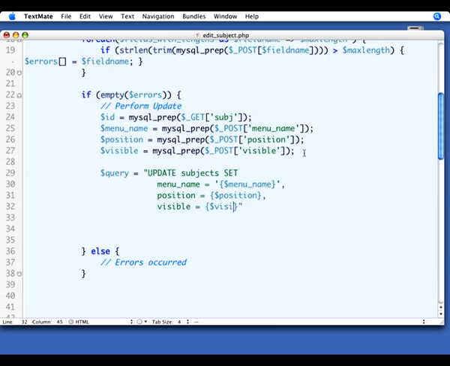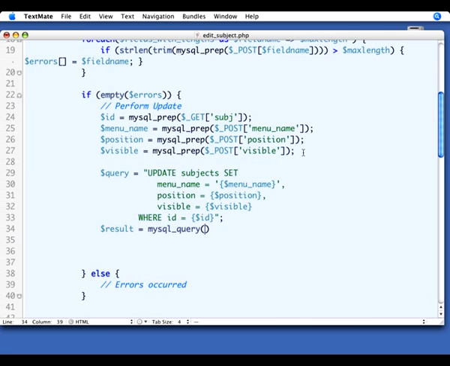We'll put in visible. And then that covers all of the values that we're going to update, but we need to tell it what to update. We have to give it a reference, and we'll do that with the ID, where ID equals, and then we'll put in our ID that we pulled down and sanitized. Now we've got our update statement. We need to execute it. We execute it the same way we've been doing with result equals MySQL query, and then our query and the connection. And we're familiar with that by now.